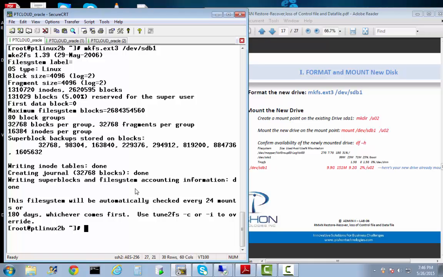So we just brought in a new hard drive. Linux is already aware of it, but it has not been mounted yet. So I'm going to create a mount point. Make directory /u02. Okay, so I created a folder called u02 on the root drive. Now I'm going to mount it. Mount /dev/sdb1, mount it on /u02. And this has been mounted.